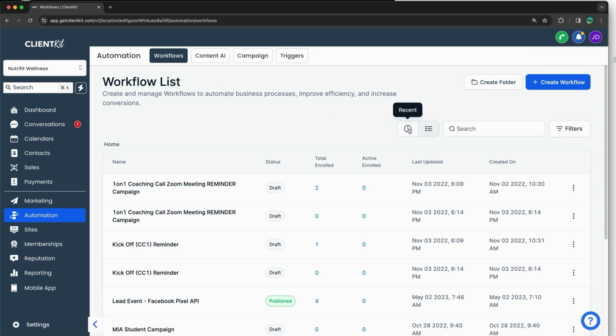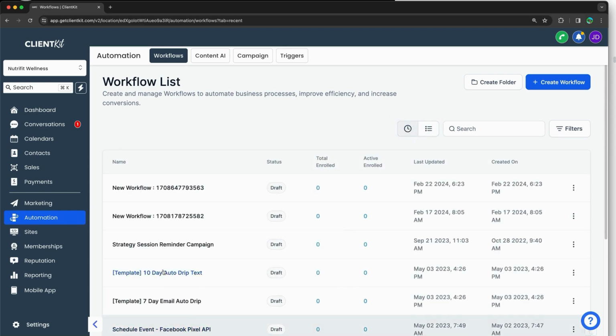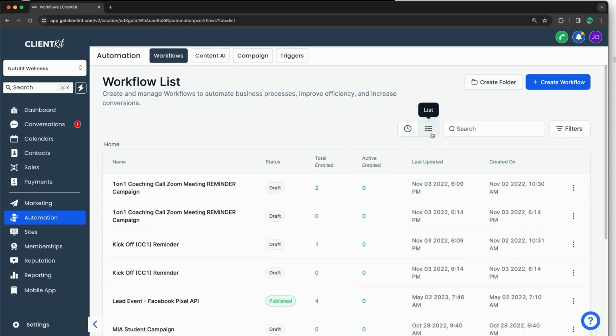Right over here, there is a button in order to change the view of how you actually see the list of your automations, right? So right now it's under list mode. If I go ahead and click on this, it'll actually organize this based off of what was most recently updated or created, right? So I can list and then most recent, right? Also over here, there is a filter.